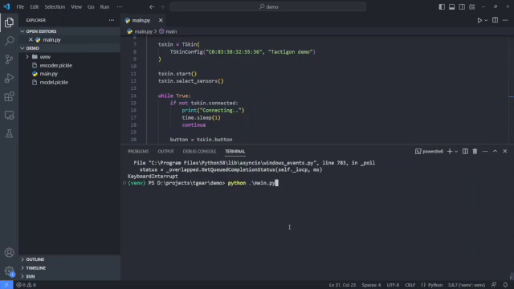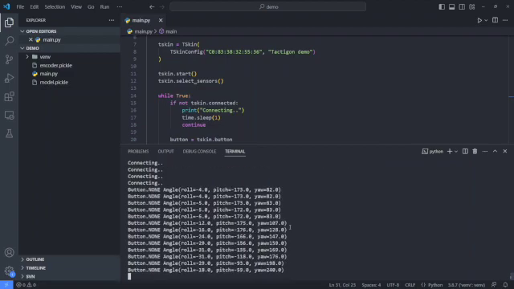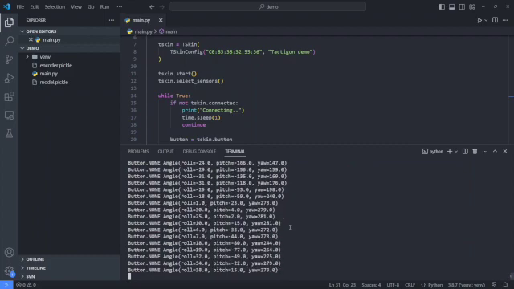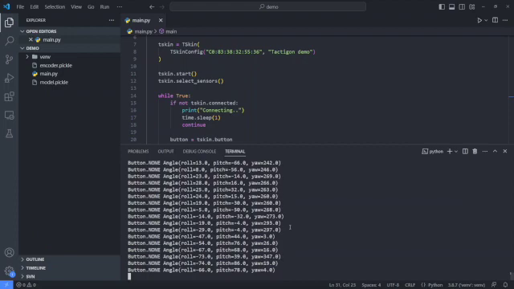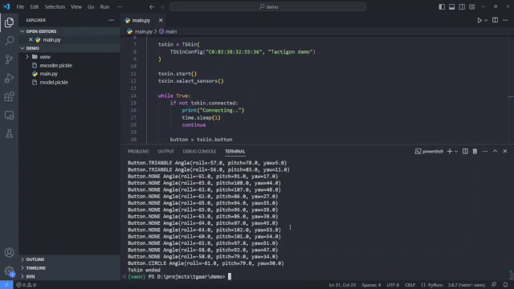Let's rerun this small demo. We are connecting. Okay, as you can see, I have all the streaming that's happening as well. And I can press the button, but when I press the circle button, the device stops.